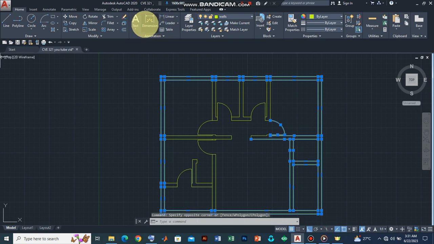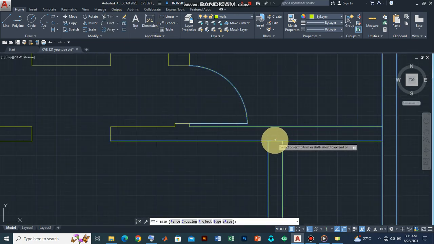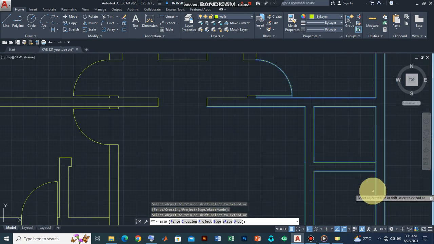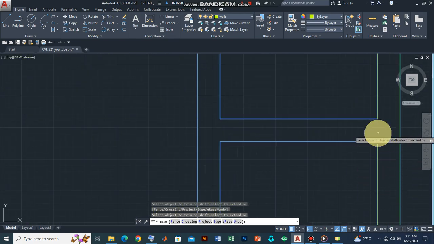Now the idea behind it is to introduce the trim command and then remove portions that are unwanted. So we remove these points to ensure that the walls are continuous. Remove these points.